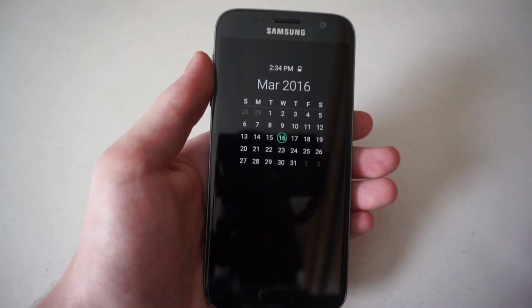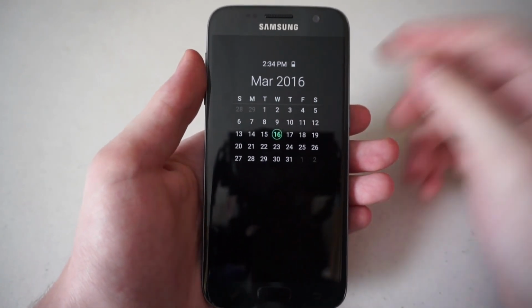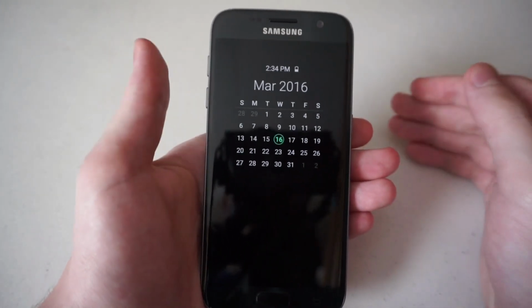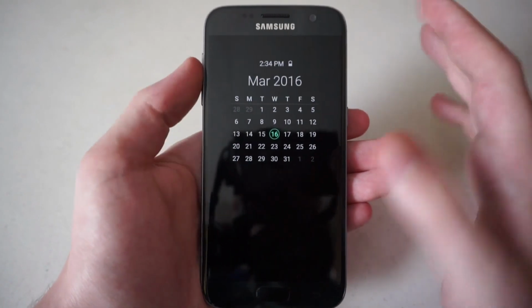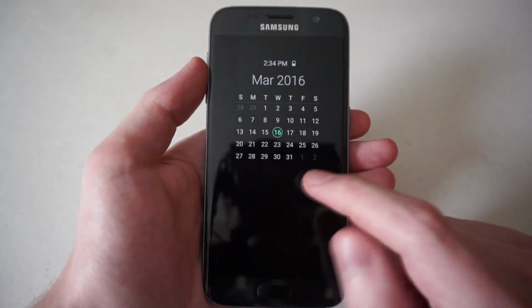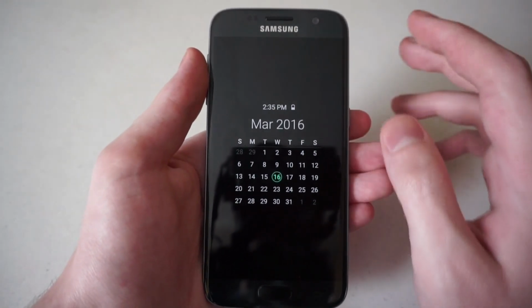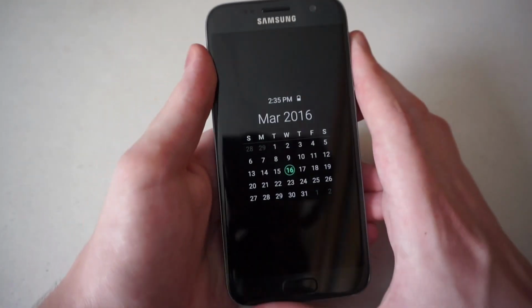LG also has their own always-on display feature on the G5. We haven't used it yet, but we'll be doing so in the coming weeks, and we'll let you know how that works. But Samsung's real advantage is that its always-on display isn't going to burn through battery life, because the phone uses a Super AMOLED display.